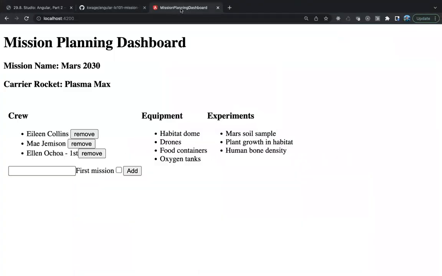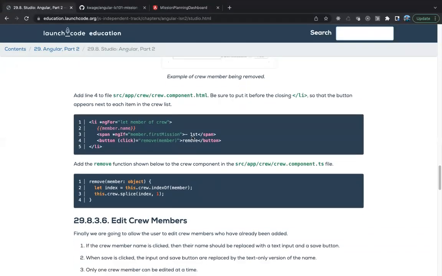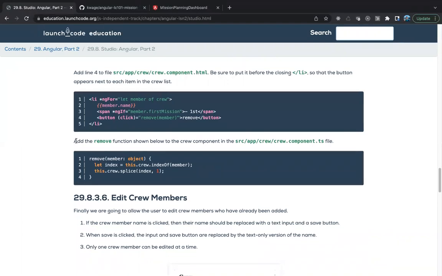Let's go over to our view, and it looks like the remove buttons are now there. But if we click on it, nothing happens because we have not implemented the brain, the function side, the JavaScript. So let's go see what we need to do for that. As we predicted, add the remove function shown below to the crew component in the crew.component.ts file. In assignment 6, they will be telling you exactly which files to put these things in. Always double check that you are putting in the correct file. So this is the crew.component.ts one, and we need to add this function here, remove.